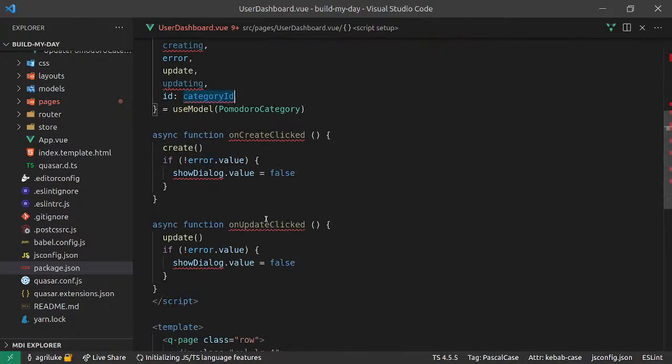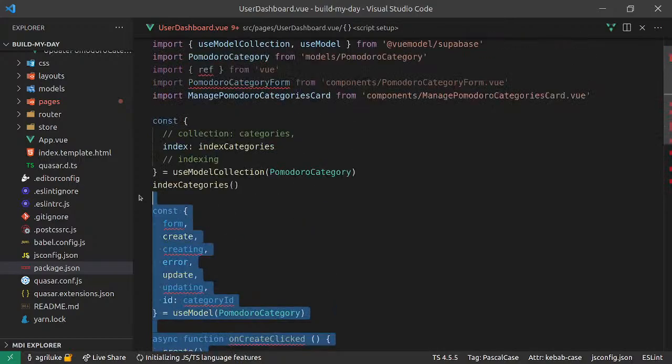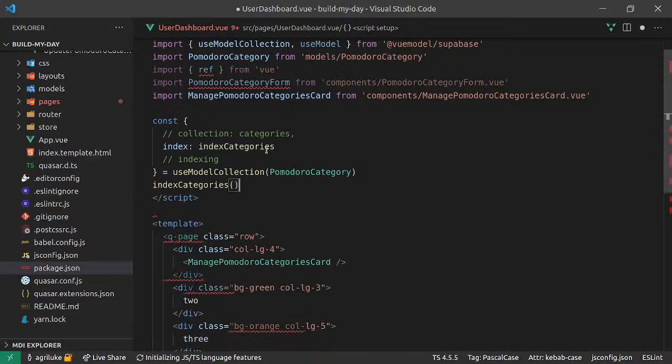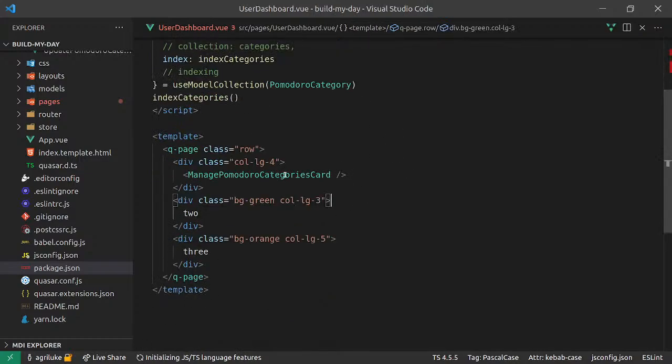Oh, goodness, this is a bit of a mess, isn't it? I'm probably going to do all this from scratch, so I might just delete it all. Yeah, we can get rid of all of that. It's pretty easy to redo anyway. We got use model collection as well, which is indexing the categories. It looks like that is currently being used, so I'll save that and leave that.